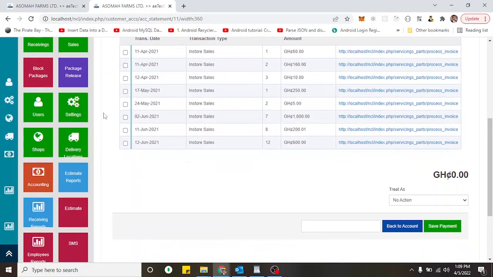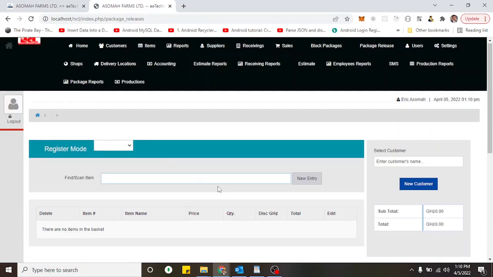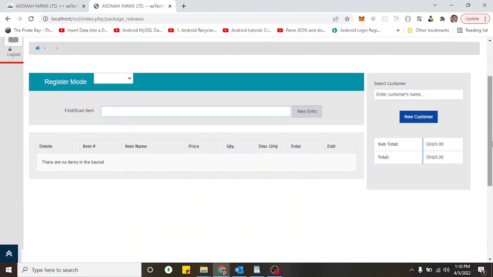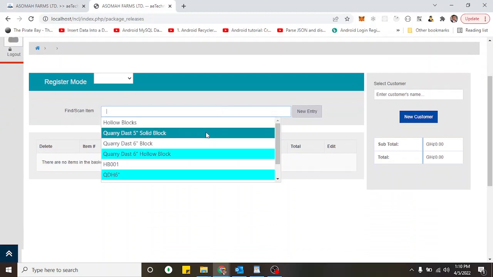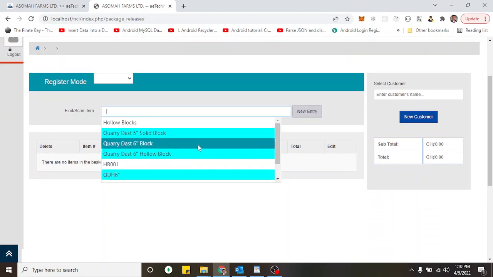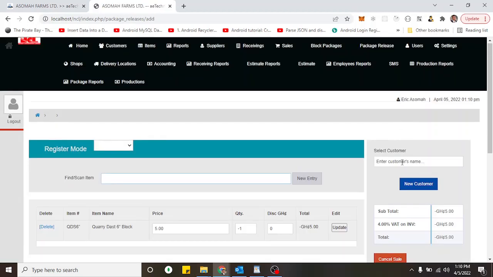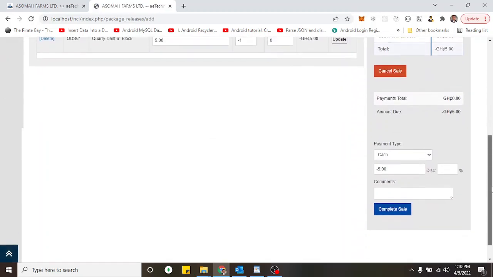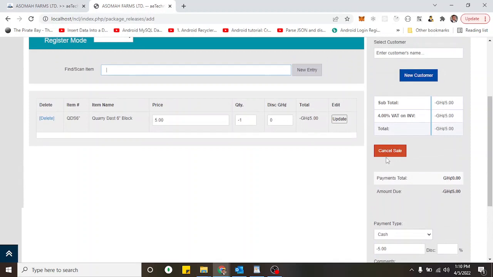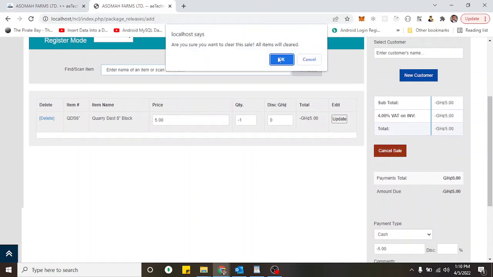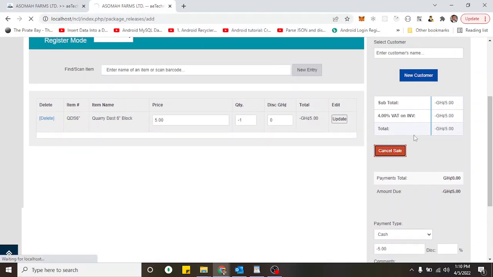Okay, so once somebody pays in advance for blocks that they will collect in the future, if you want to give them the blocks back, you go to package release and then release the packages that they have, the blocks that they have with you. You can select that block, select the person's name, and then release so that it will reduce the person's credit with you. And you can do that from here.